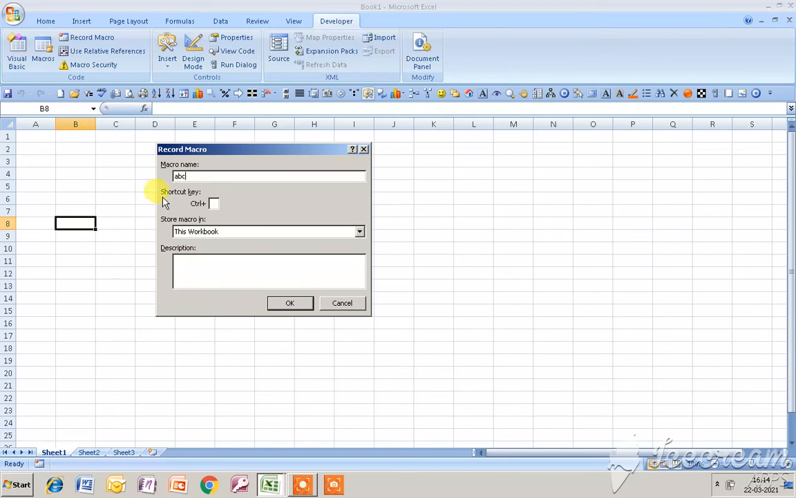Then you can see a shortcut key. You can give the shortcut key if you want, or you can skip it, but always remember that if you want to give a shortcut key, do not use a shortcut key that we always use in our regular use. I mean to say, we use Ctrl C for copy, Ctrl V for paste, Ctrl S for save. Do not use those shortcut keys over here. Use any other shortcut key, if you want to use one. But now I am not using any shortcut key. If you want to use, you can use.